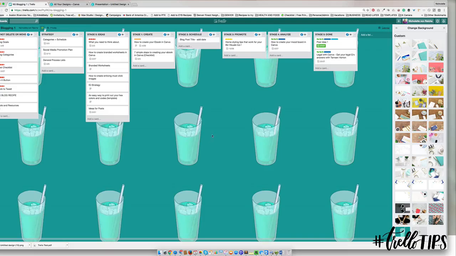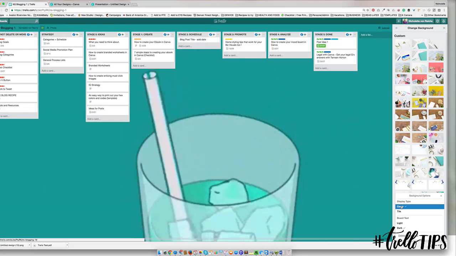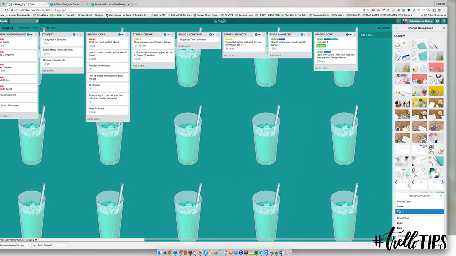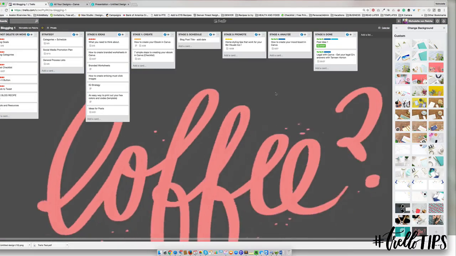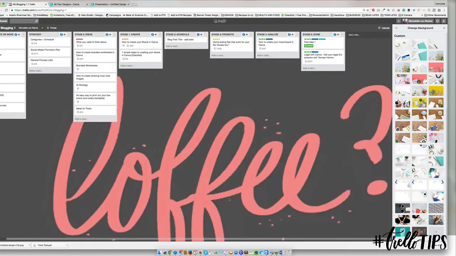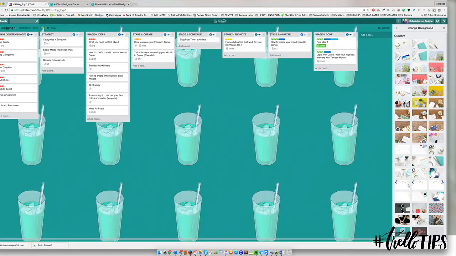The reason why this is repeating is because it is on tile. So let's switch to cover, and I actually think tile in this case looks really good. Let's try one more. That's kind of busy for me, but the option is there. If you wanted to have something cool in the background, you can do that.